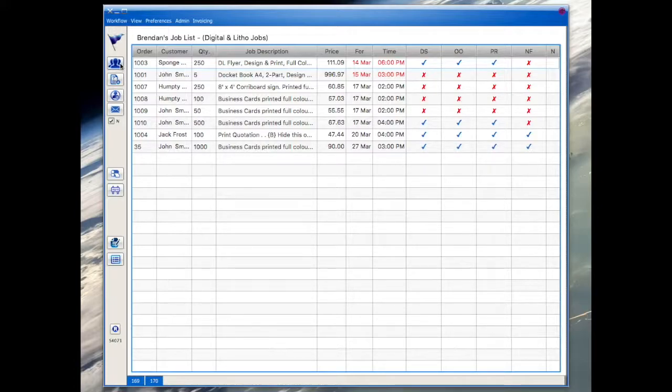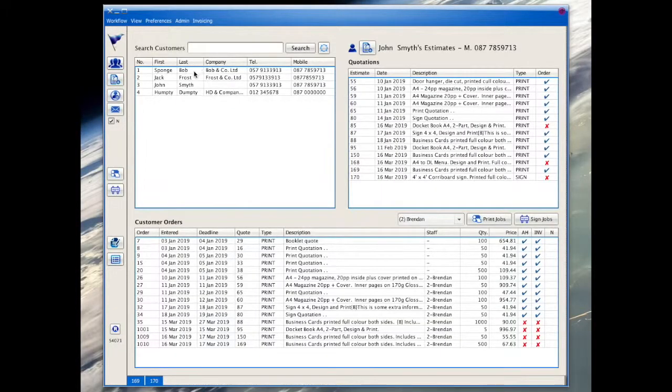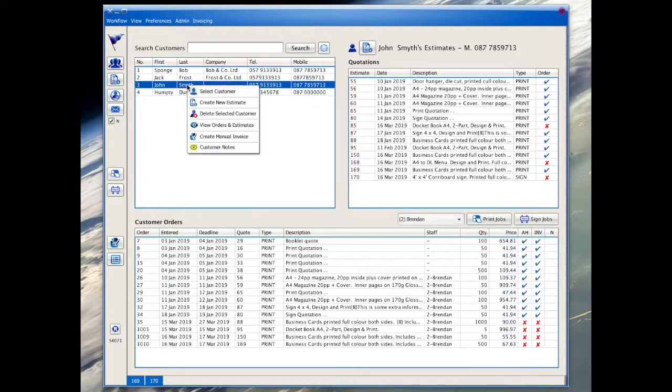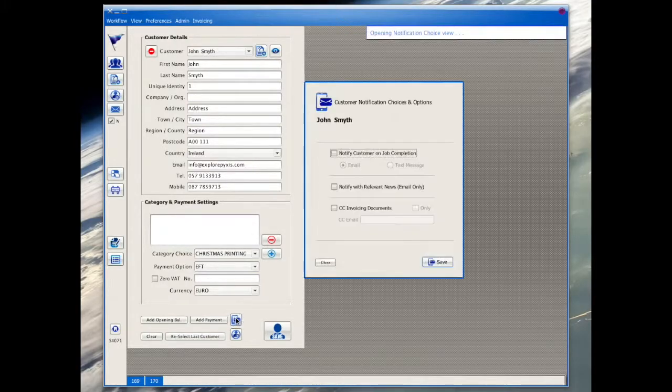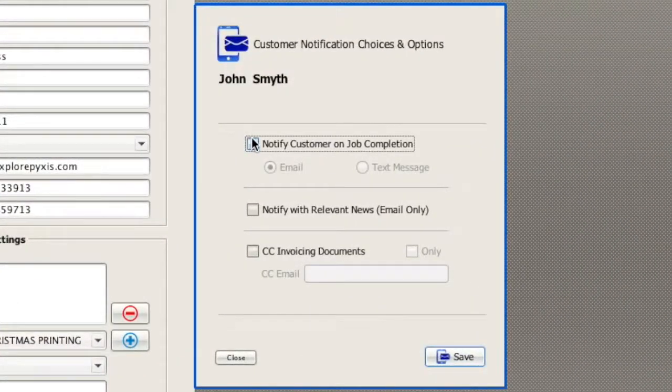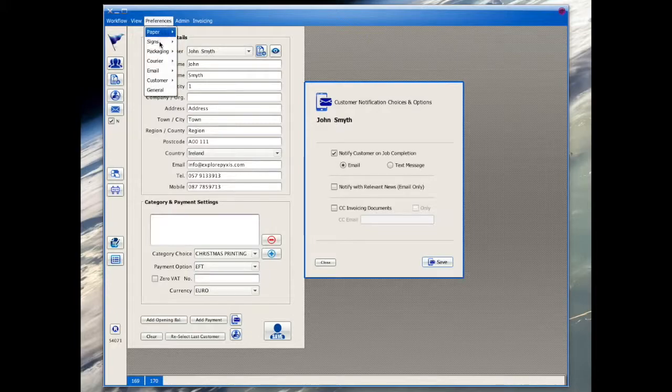And the states can also be set up as triggers for other actions. One action that can be triggered by a state is a customer notification by email or text that their job is ready. Here I have switched back to the customer entry view. I will click the notification icon and set the notify customer and job completion checkbox on and select the email option. The next step is to choose a job state that will trigger this notification text or email message.